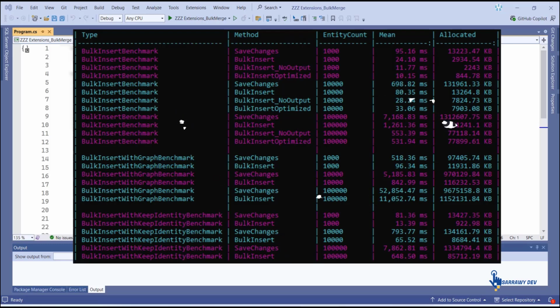Don't just take my word for it. Let's look at the hard data from the official SQL Server benchmarks. Focus on the 100,000 entity count. With standard SaveChanges, the operation drags on for over 7 seconds. But with BulkInsert, it finishes in just 1.2 seconds. That is nearly 6 times faster, with significantly less memory allocation.